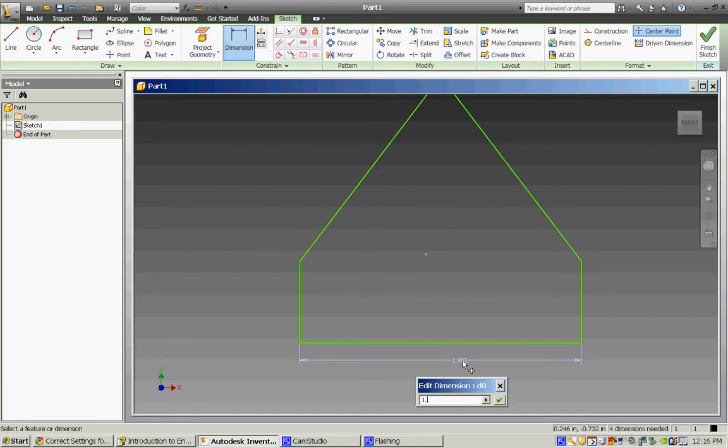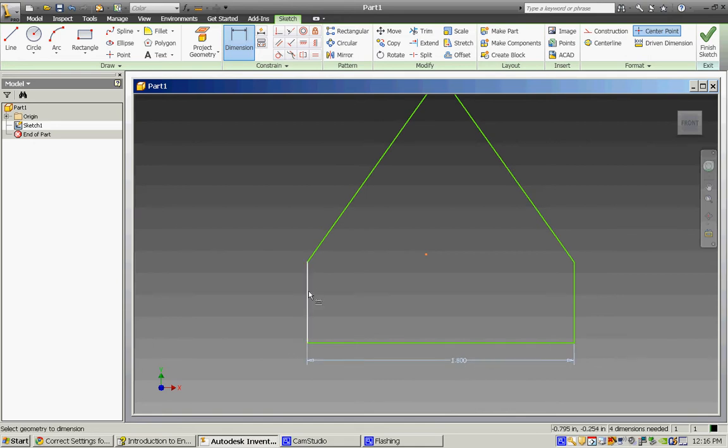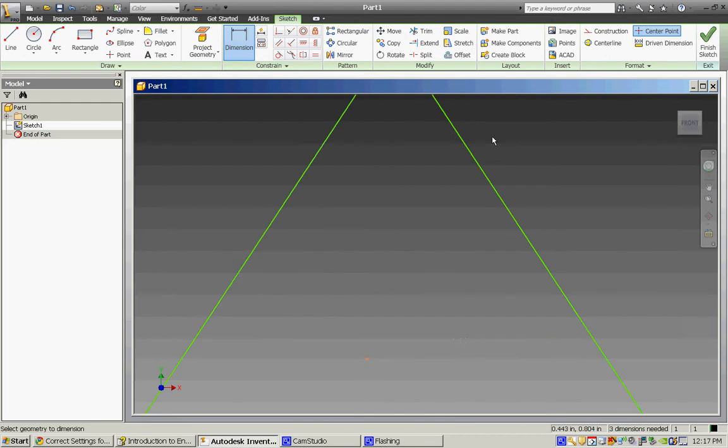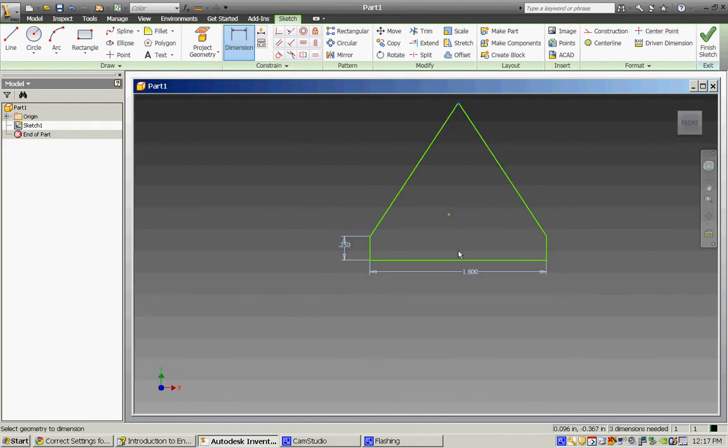1.8, 0.25, and an overall height of 1. There's our shape. Finish that sketch.